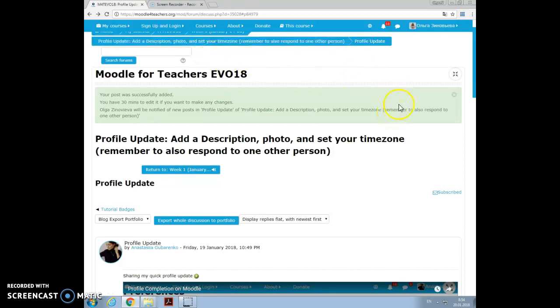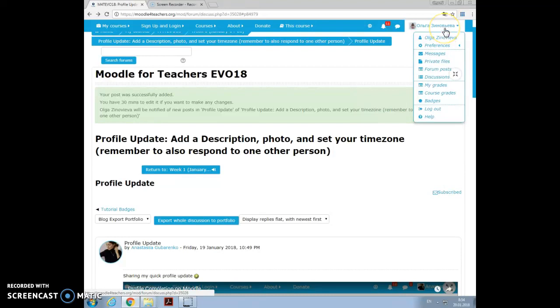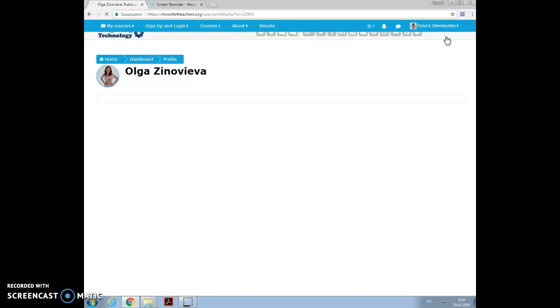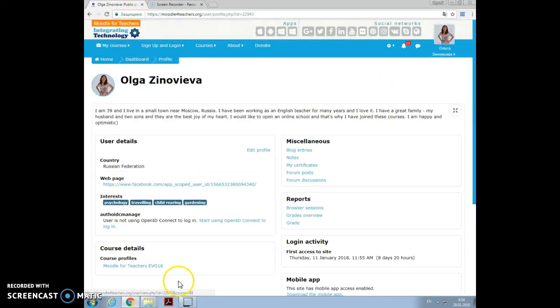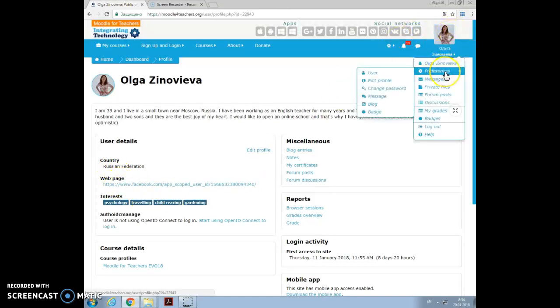Go to the top right corner and click on your name. Then you will see a short review of all the information that you chose to give: country, webpage, and so on. Go back, click on Preferences. Another window will appear on your left.